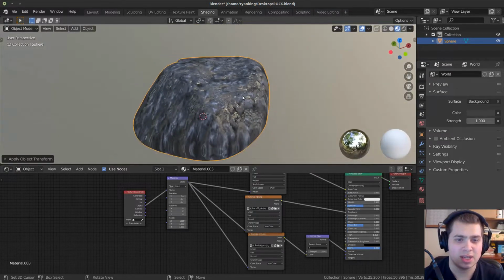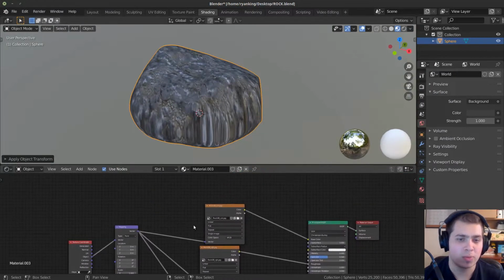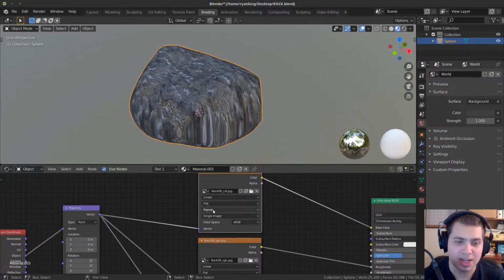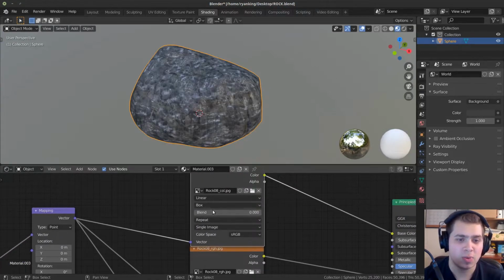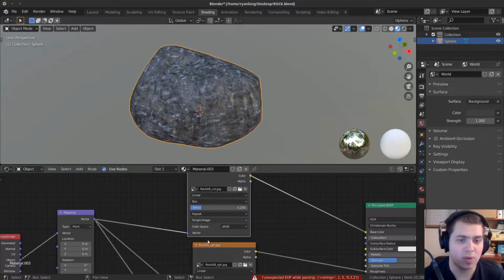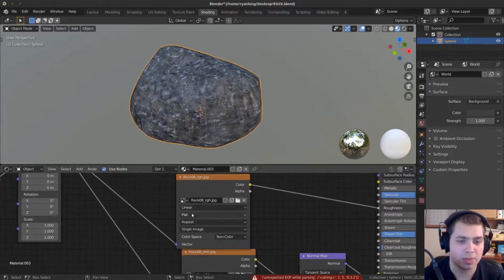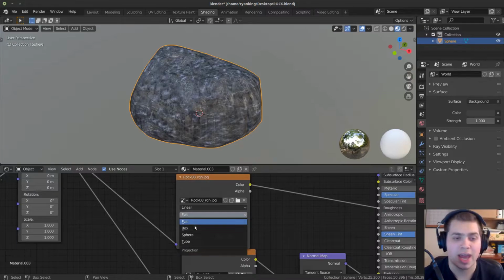So now you can see it's done something, but one more thing we're going to do is on each of these textures, we're going to change this flat to box, and then we're going to change the blend value to 0.2, or another value if you want. I found that 0.2 works well, so I'm just going to do that on all three of them because they all have to be the same.